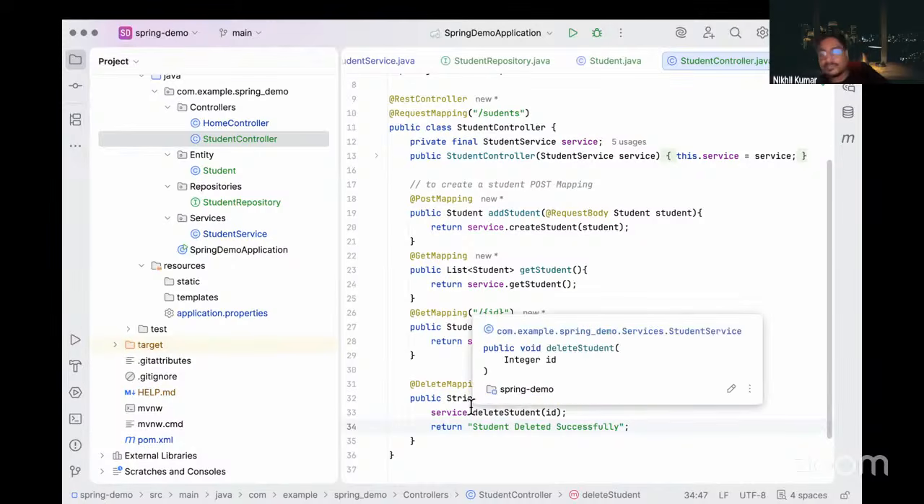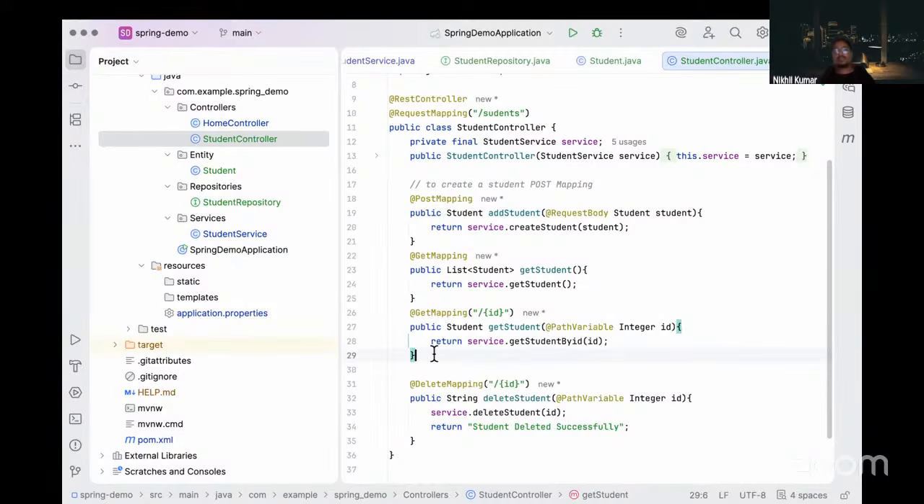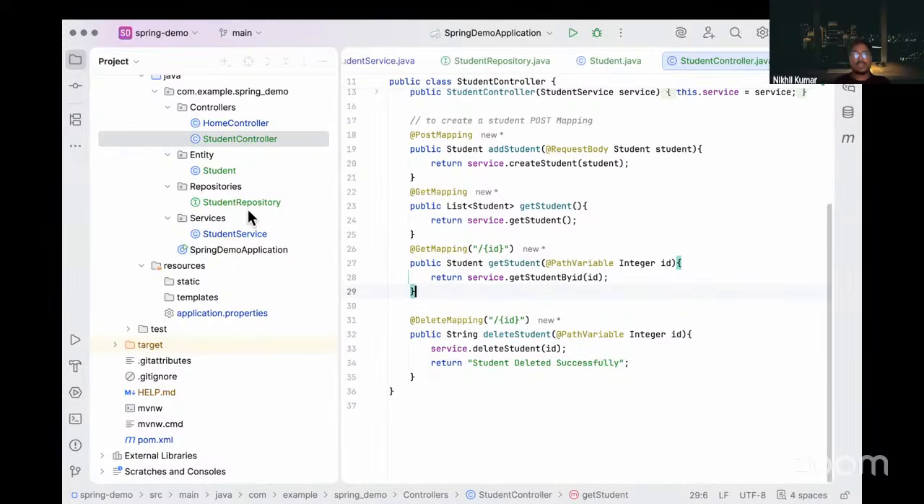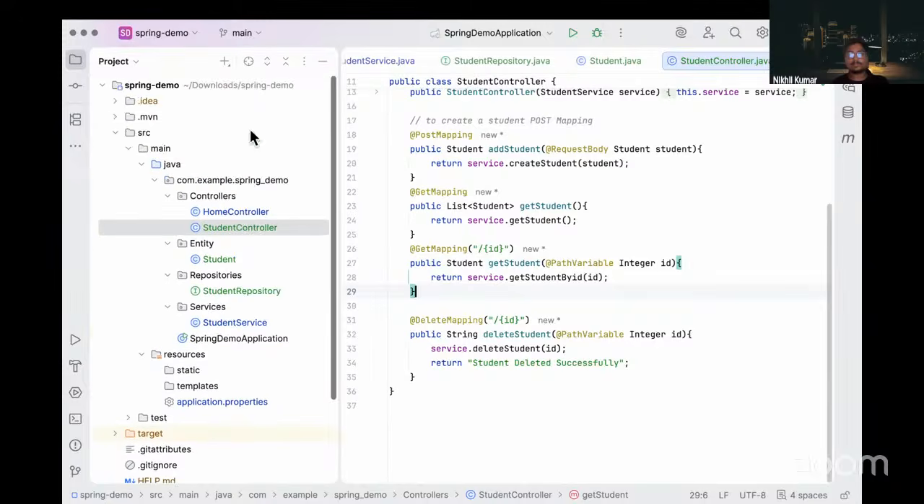Clear? Then we have created a delete mapping using id. We will be deleting our student here as well. So is it clear till now? Any doubt in what we have done? So this will be the basic structure of any project. When we are trying to create a project, this is the basic structure we have to follow. Clear?